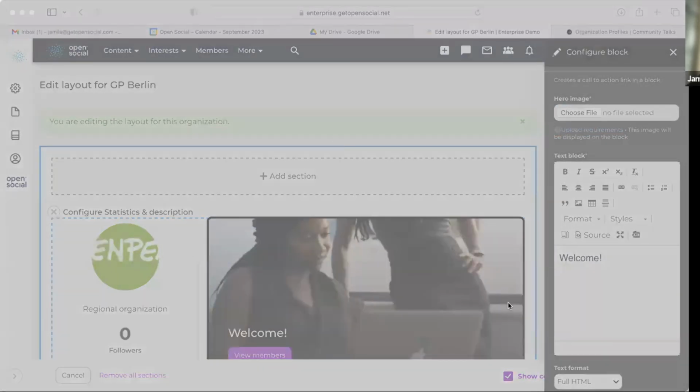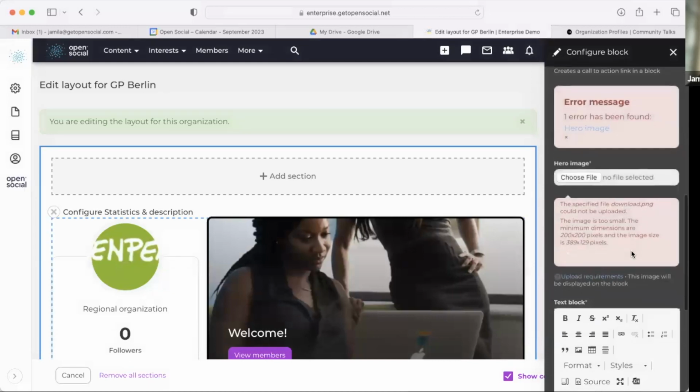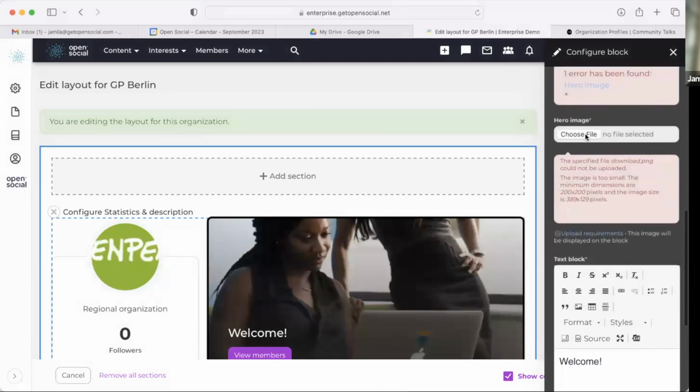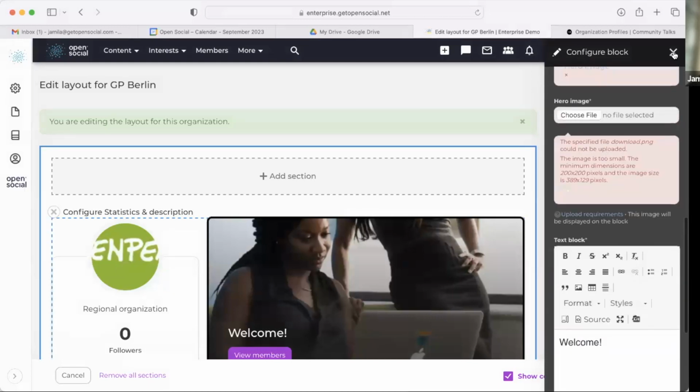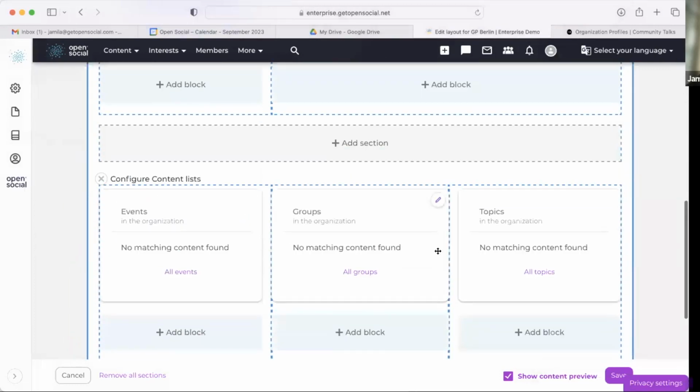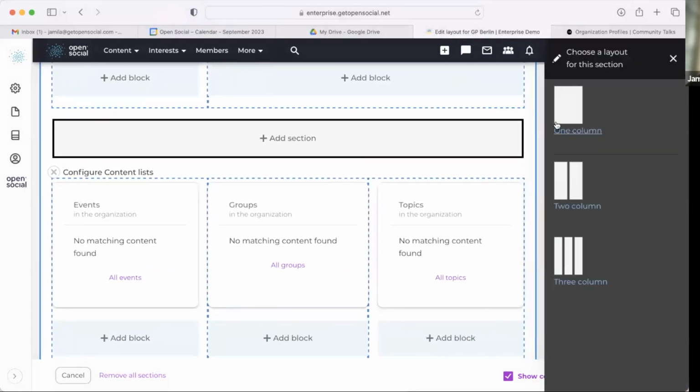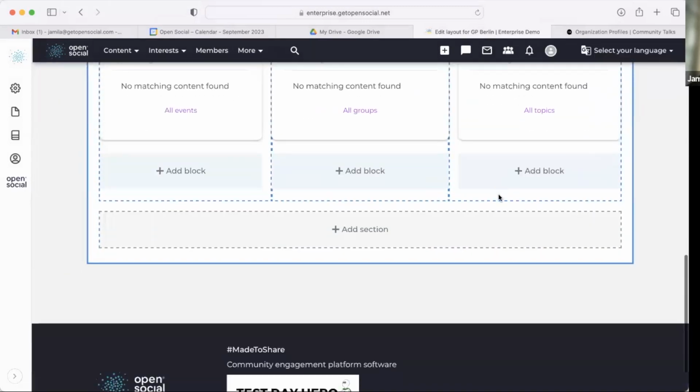And then place it as well. This here is not the correct dimension, but tell you also which dimension. And then you can place it here and add it. You can add a different section, right? One column, add further blocks, the same thing like other dashboards.